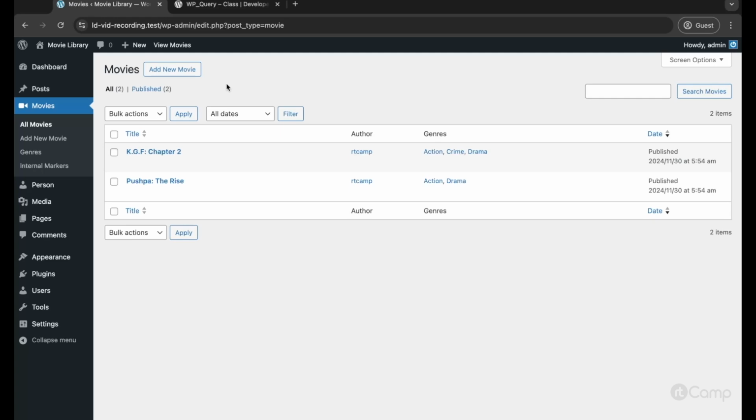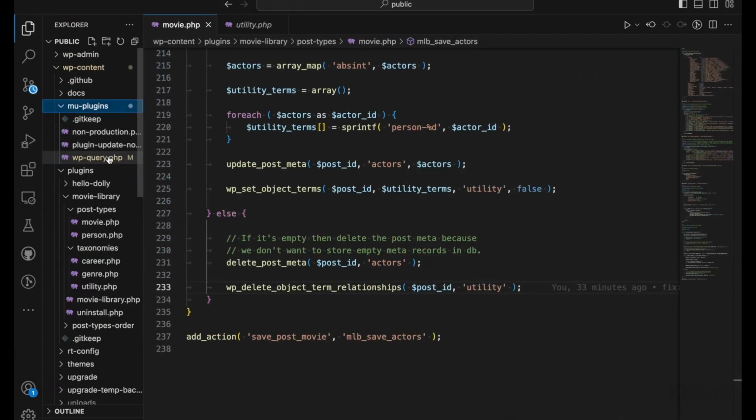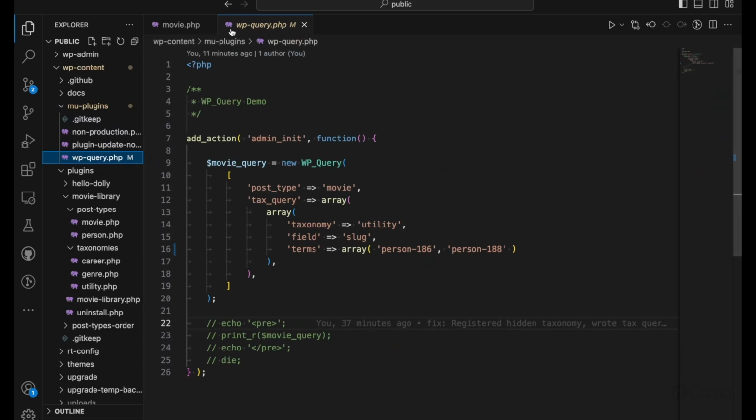Now, how do we display a list of the movies based on the actors? How are we going to do that using WP Query? Let's go to the MU plugins, where I have created a new file for our demo purposes, which is wpquery.php. As you can see right here, I have used the admin init hook so that I can decode the output of the WP query in the backend itself, so I don't have to visit the frontend.